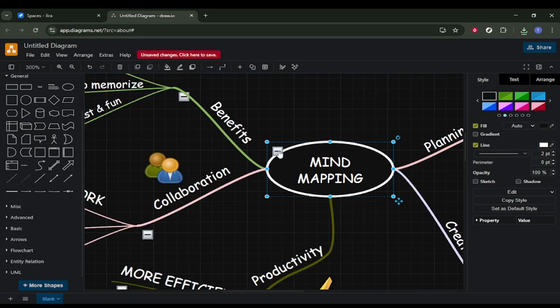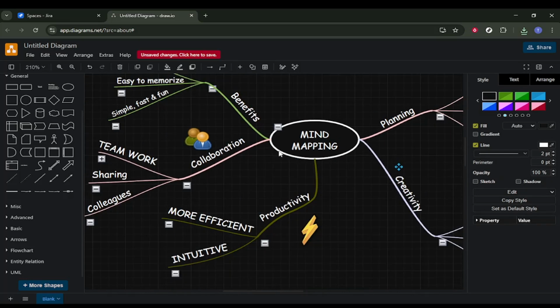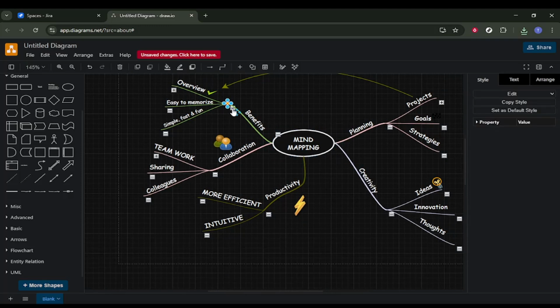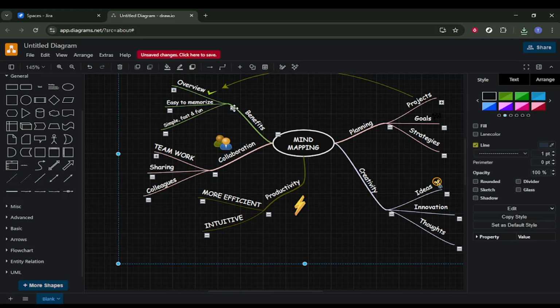As you move your cursor over a parent topic, look closely near the connecting branches. You will see small plus and minus icons appear on the parent branch when you hover. These icons control whether the children under that branch are shown or hidden. When you click the minus icon, the branch collapses and the child topics under it are hidden. When you click the plus icon, the branch expands again and all of those child topics return.